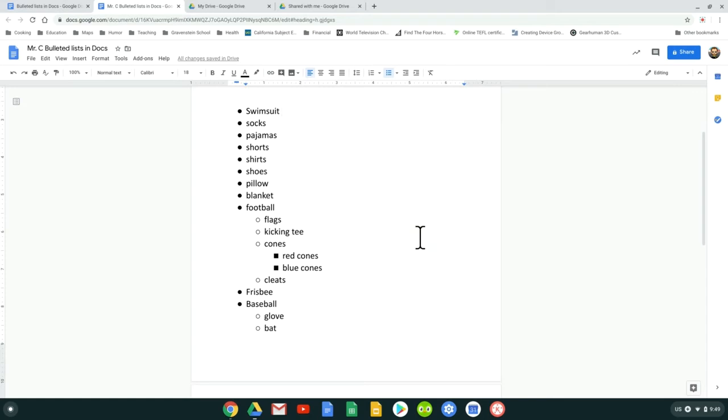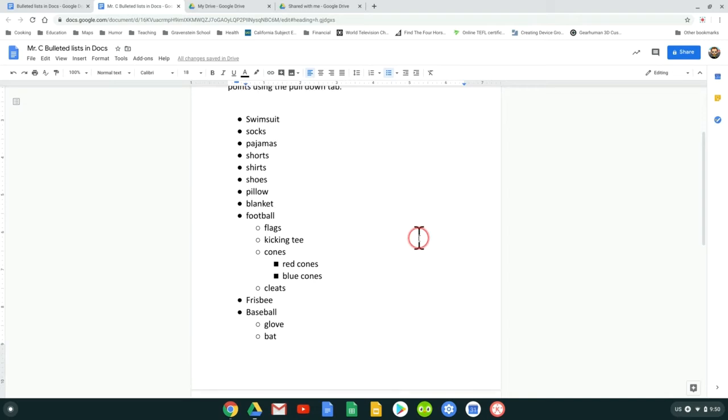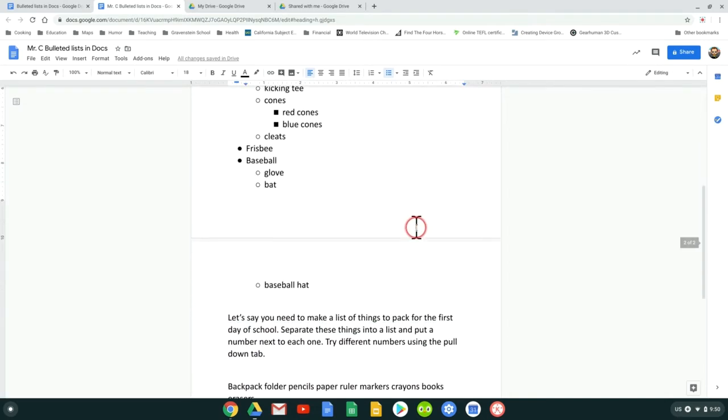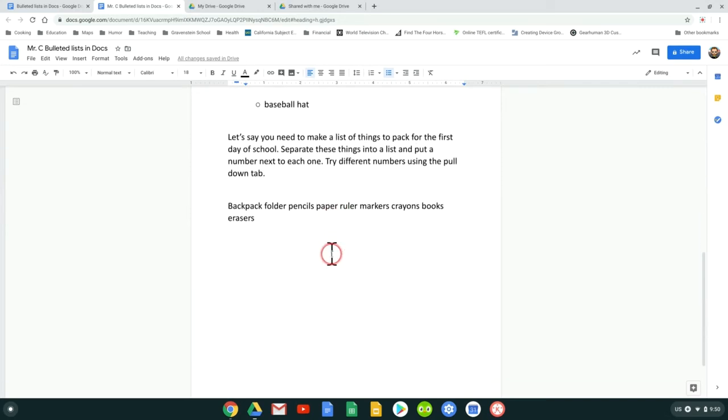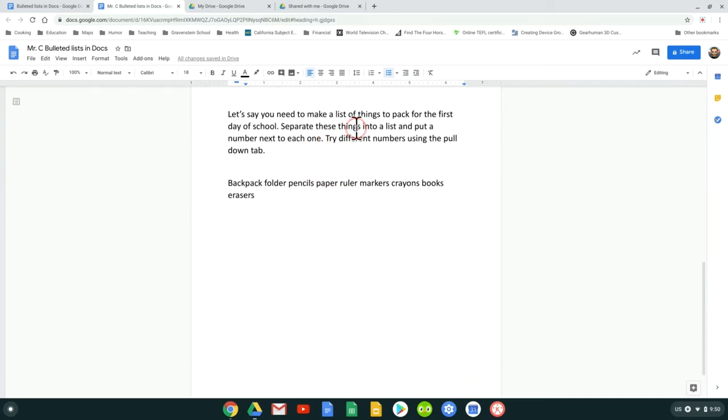All right. Let's scroll down and we have our baseball hat. Cool. Okay. Now we need to pack our things for the first day of school. Now, again, this is a list I just came up with. We're going to separate these things into a list, and we're going to put a number next to each one of these. Okay, and then we're going to try our different number lists. So again, same thing. Let's take our cursor right by backpack. And now we're going to go up to the number list, right? 1, 2, 3, and then my 3 lines. So go ahead and just click that right now.